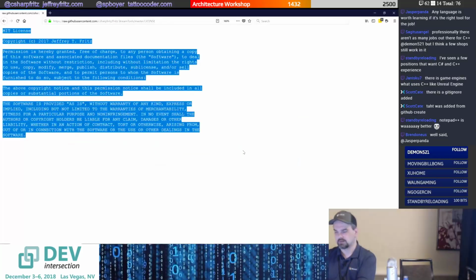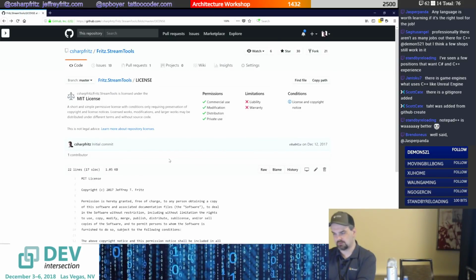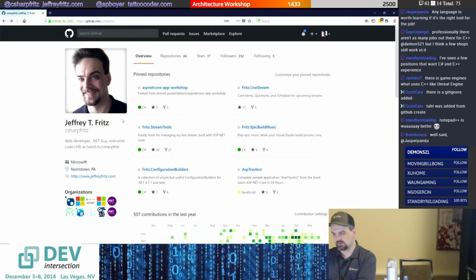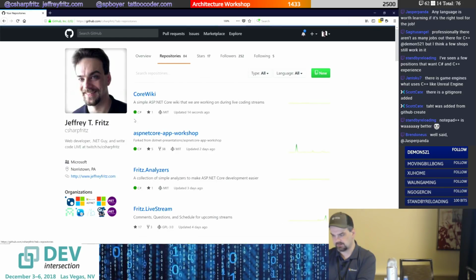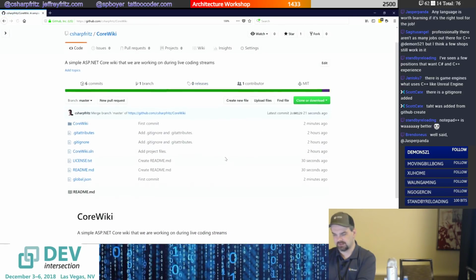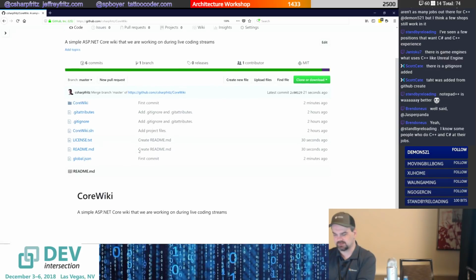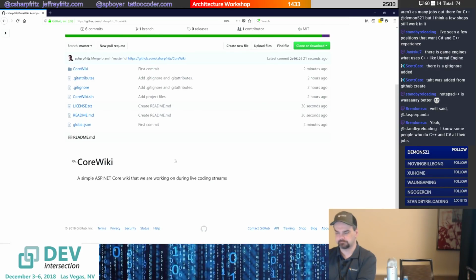All right, so now all of our source code is available online for this project. It's hiding here. There it is, core wiki. So I have a license, it shouldn't be .text, but that's all right. All right, so all my source code's available.